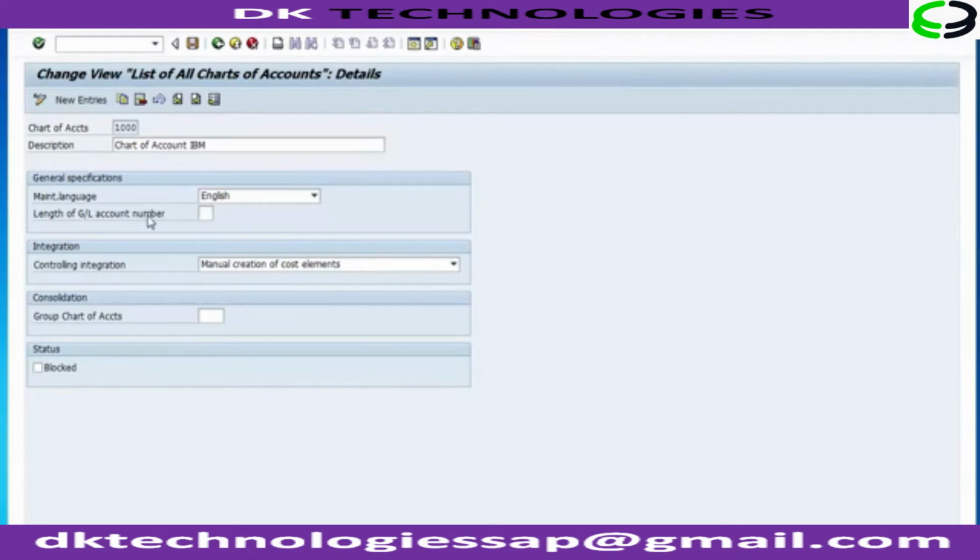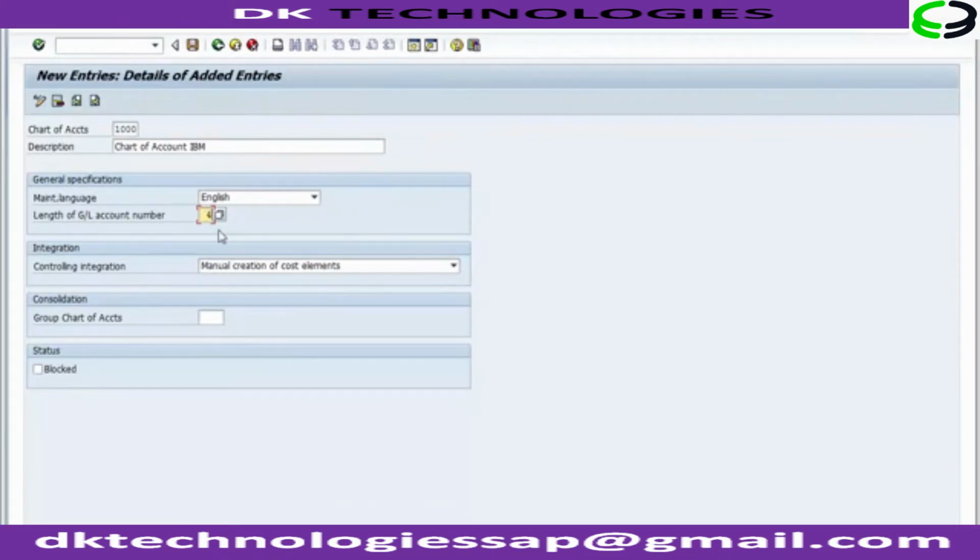Now the length of the GL account number. As already discussed, a GL account is identified with a unique number, and here you assign how long that number will be: a 2-digit number, or 4 or 6 or what. The maximum it can have is 10 characters. Here I am taking 6 as the GL account number length, and later, for your practical training purposes, you can have 6 or 8 or 10 as you wish. So the length of the GL account is important.